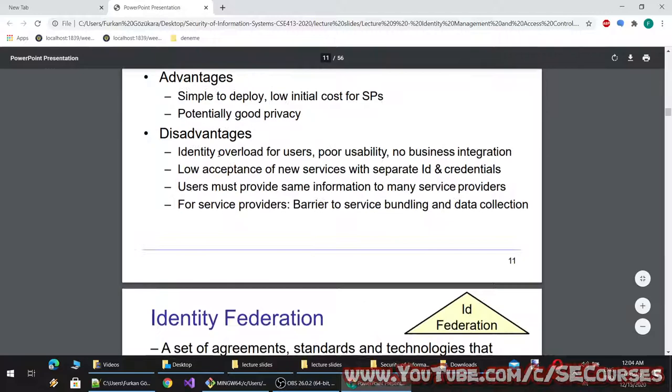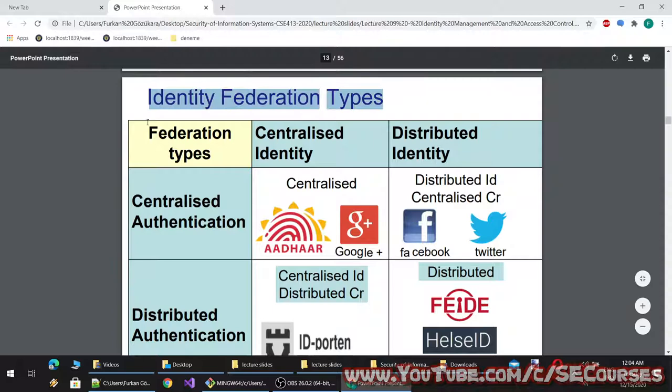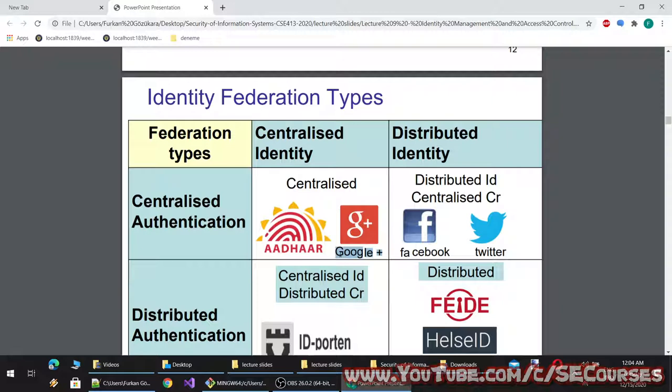Let's see. So identity federation types, centralized identity: Google Plus. Why can Google Plus be given as a centralized identity? Because they are all linked to Google. Google uses the same identity management for all services it has. You just use your email, Gmail in this case, to log in and use every service of Google. Therefore, Google is a very good example of centralized identity.